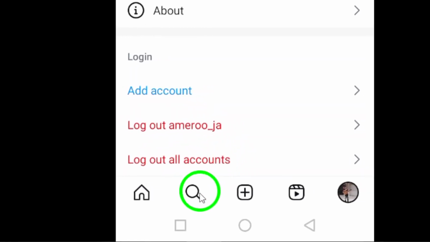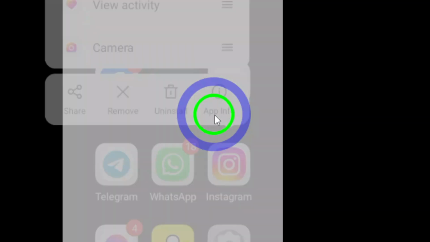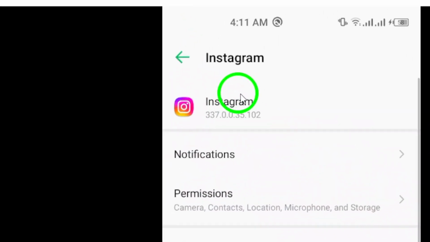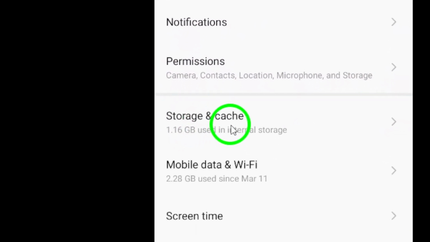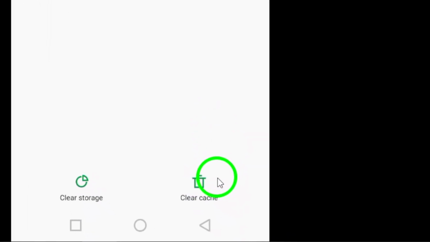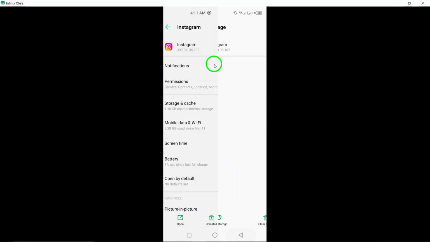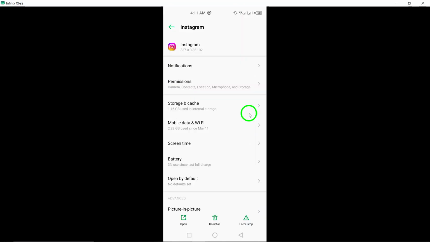Next, clear the cache files on your device. Go to your device's settings, then apps, and find the Instagram app. Tap on it, then tap on Clear Data, and choose Clear Cache to remove any app-related cache files that may be causing the issue. Make sure the Instagram app is allowed to run in the background by checking your device's battery optimization settings. This will ensure that the app can function properly even when not actively in use.